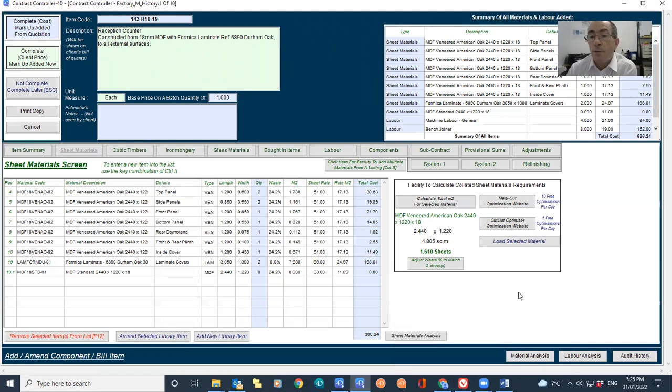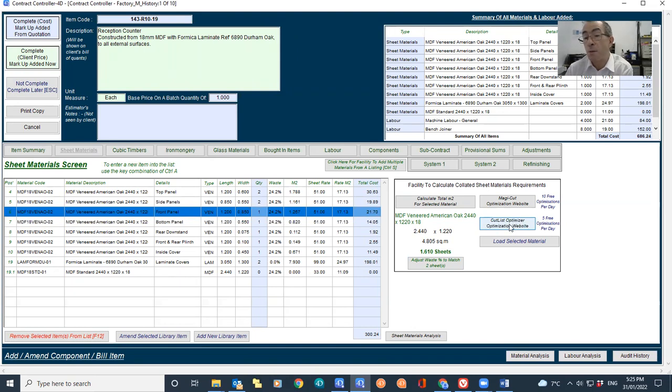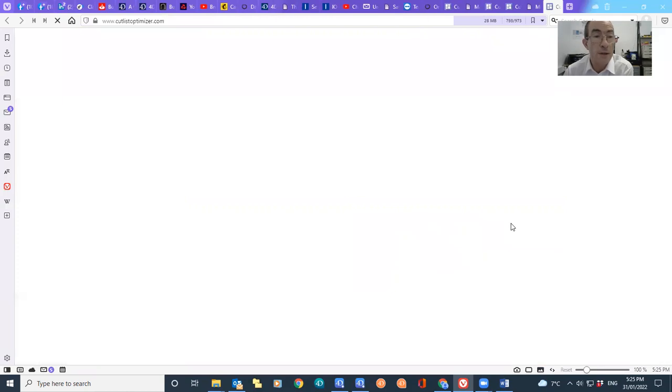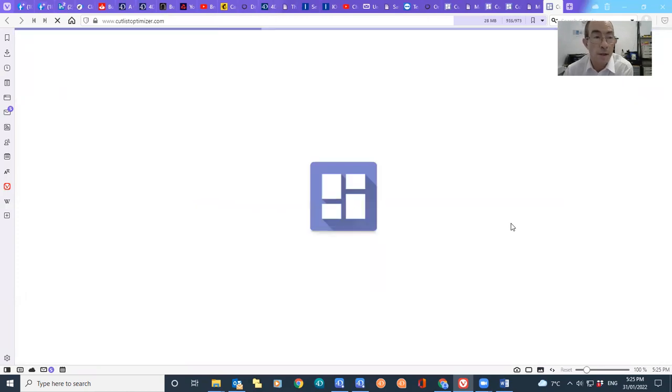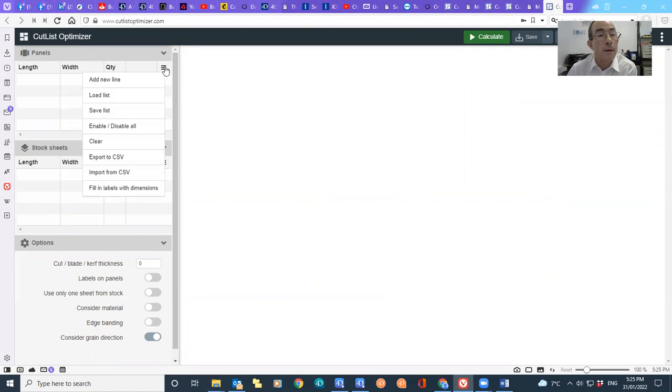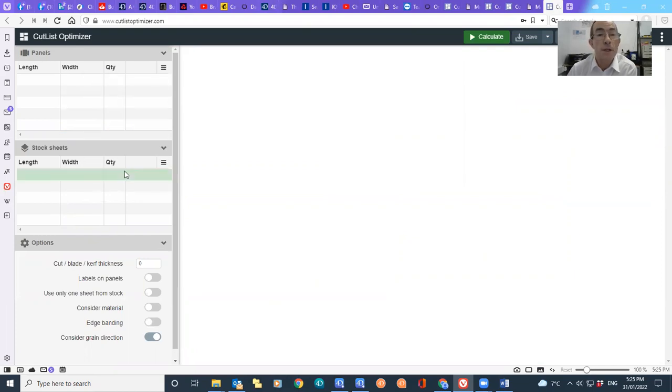So to start off with one of the optimization programs, simply click on the required material and then click CutList Optimizer Optimisation website. Now clicking that will export those panels as a CSV file and then automatically start the application software in your web browser. So with CutList Optimizer, we can then click on there and import the CSV file.